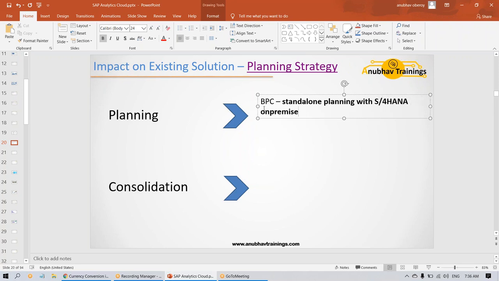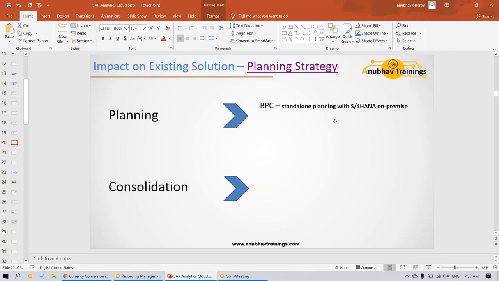So if you're using any on-premise solutions, you can use BPC as a standalone system, as an on-premise solution for doing your planning activities. So BPC is going to be continued. It's going to be used as a standalone on-premise planning solution. Together with that, SAP has also introduced SAP Analytics Cloud. You can also use SAP Analytics Cloud as a standalone solution. Now SAC also came into the picture for planning. You can do planning using SAC. We're going to learn that in this course.